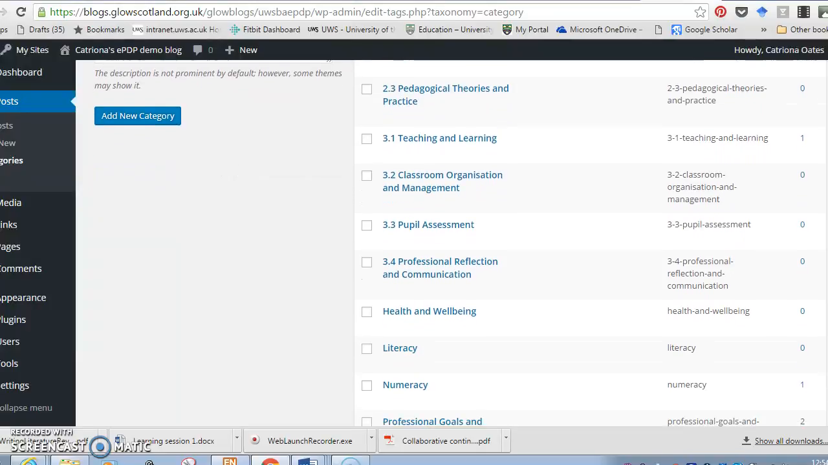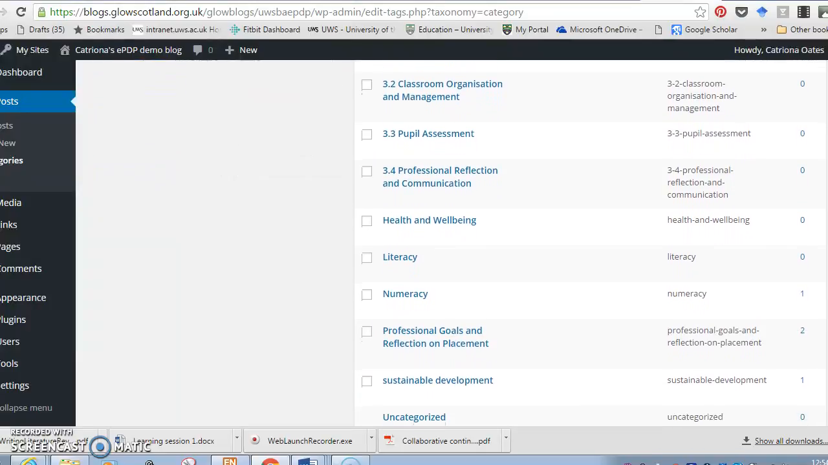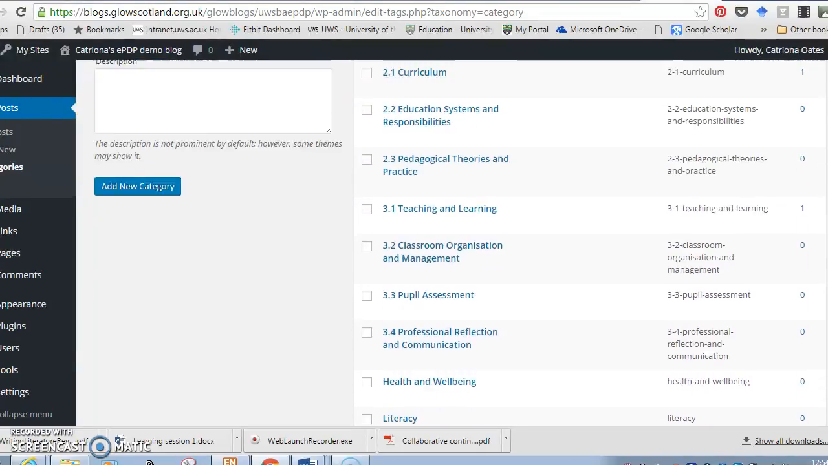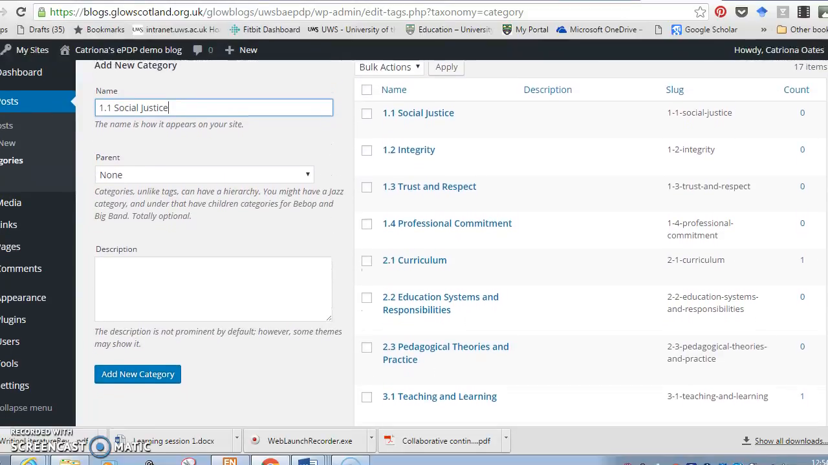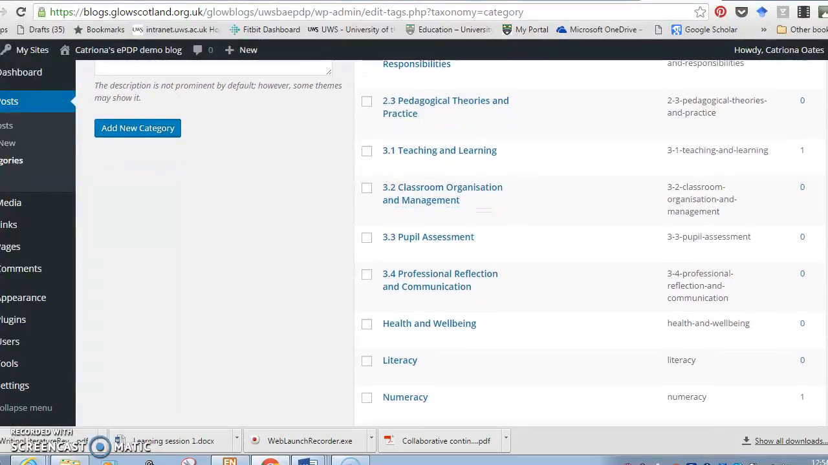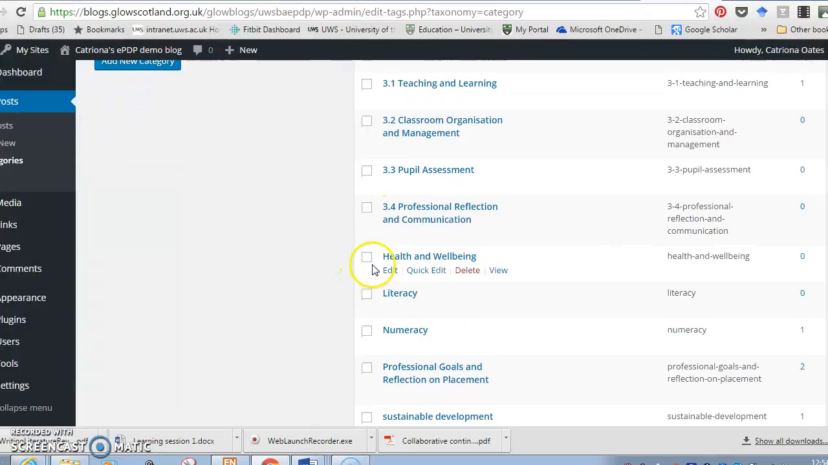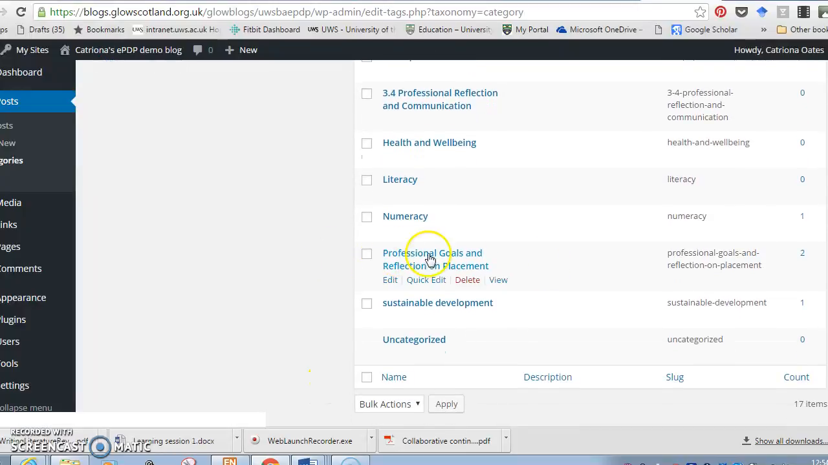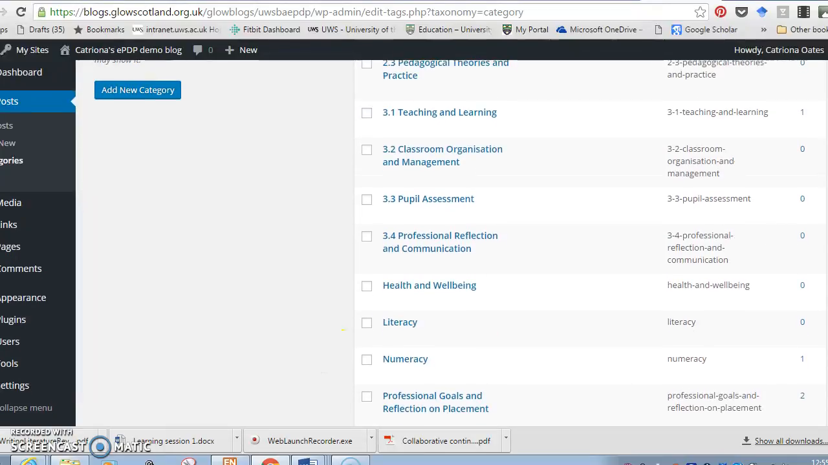Okay, I'll post a note of these as well on the notice. So you'll see at the top, the categories which belong to the standard all have the number. Please include the number. You'll see at the bottom there's a few without a number. So these are categories for health and well-being, literacy, numeracy. You might also want to add professional goals and reflection on placement. Second years might want to add sustainable development as a category. First years might want to add society and lifestyles.